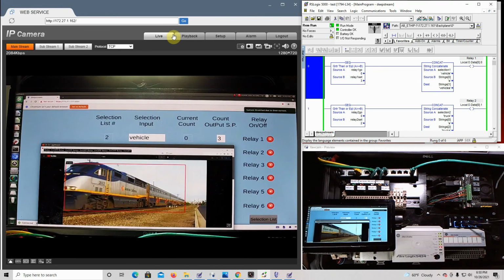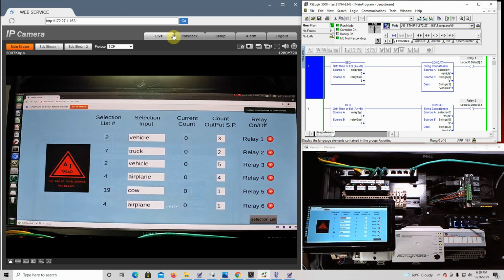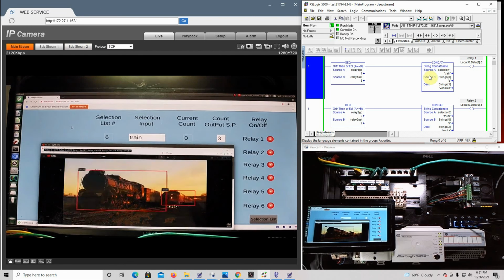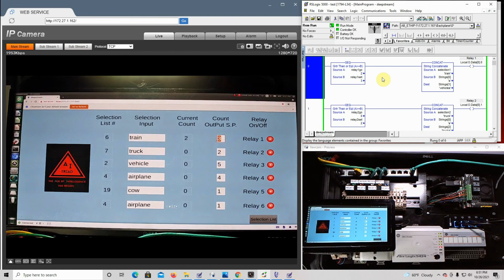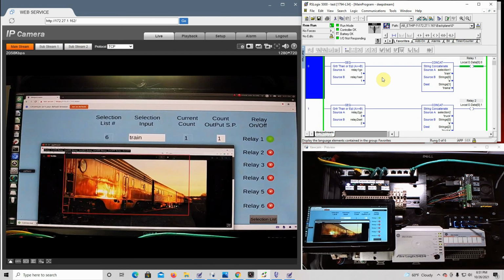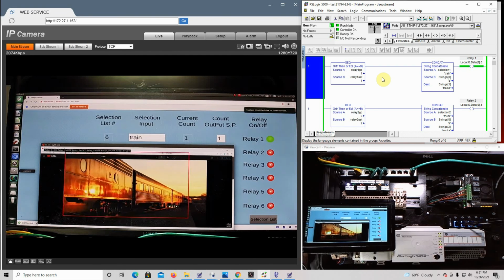So here's trains. I mean, it picks up trains. So let's put a train in here. Basic stuff. It picks up a train. It sends the train information over to the PLC. You see it's right here. The train information is showing up over here. And since we're probably only going to have, let's just set one train. Like I say, this picks up 79 different items. There's a lot of things to choose in there.